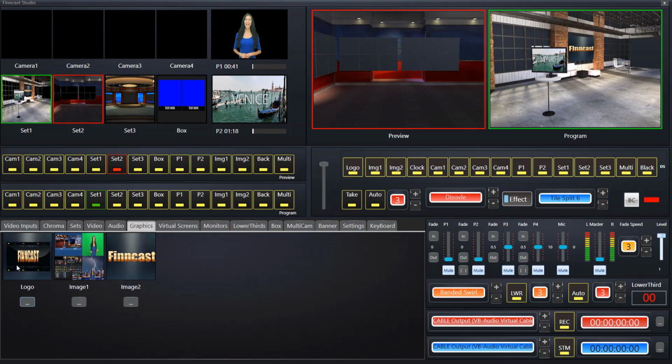Graphics, we've got a logo which can be downstreamed on the screen in the downstream section. The downstream section will allow us to do a logo, image 1, image 2, clock, cameras 1 to 4, video inputs 1 to 4, players 1, 2, 3 and 4.